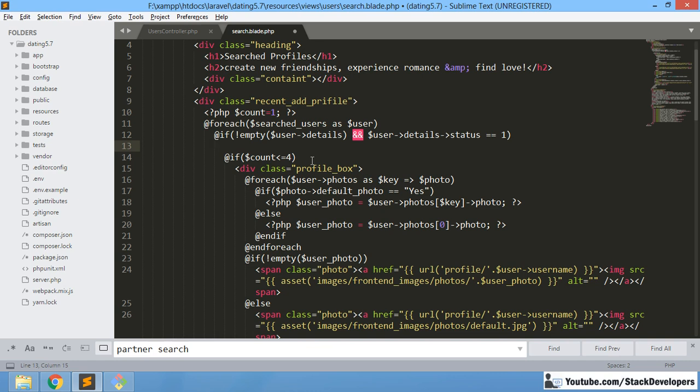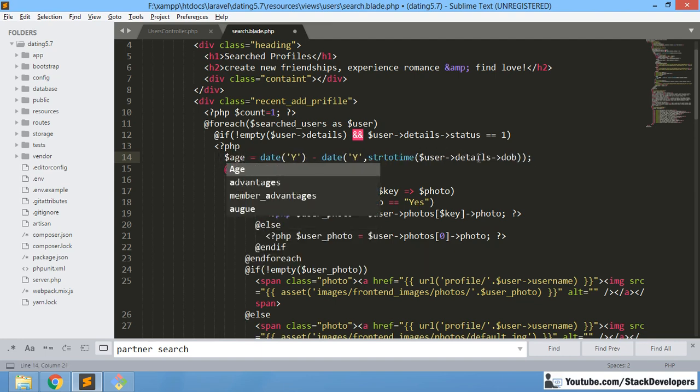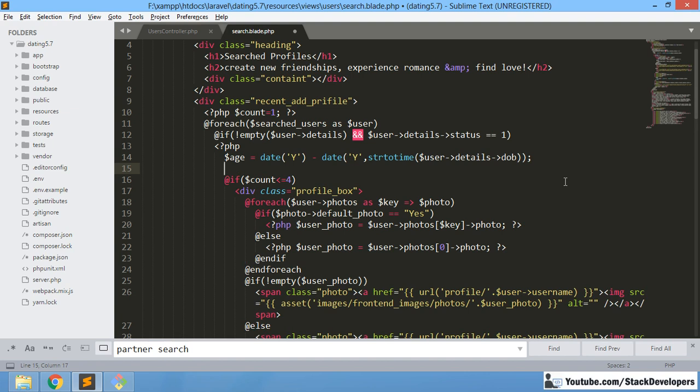So here first of all I'm going to add this for calculating user age. We first need to calculate user age. Here I am going to add it like this, so that it will be more clear. I can do like this, age, fine.